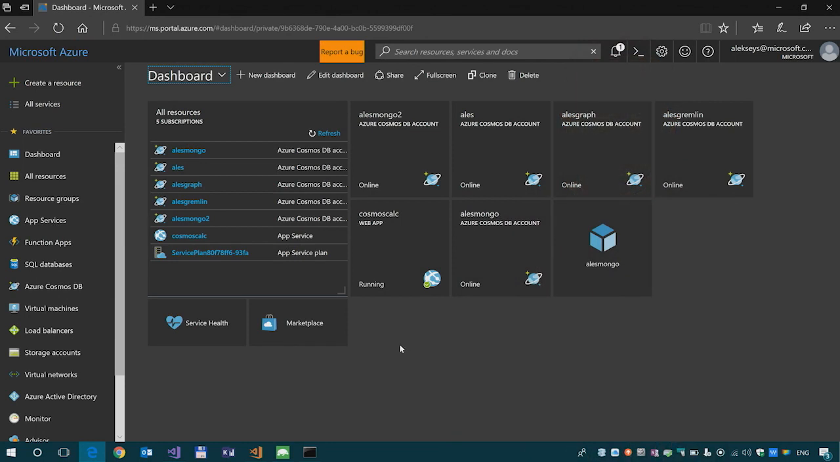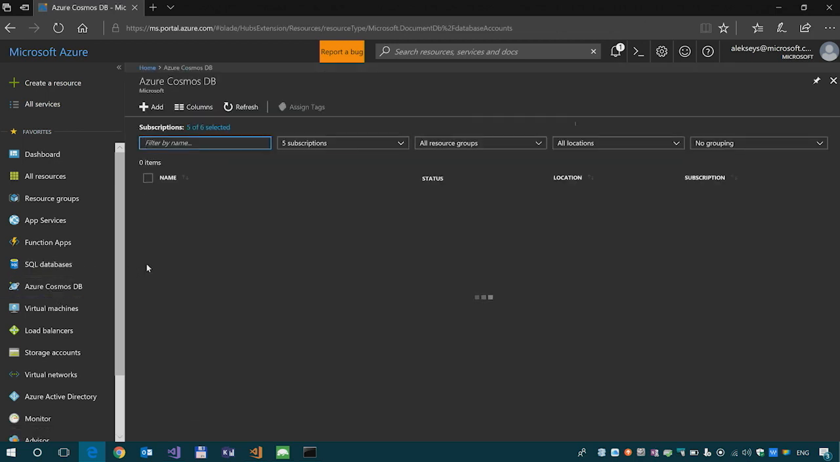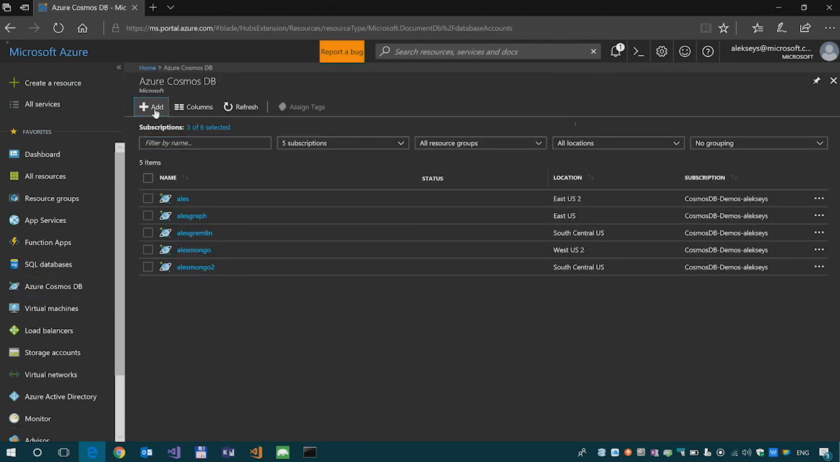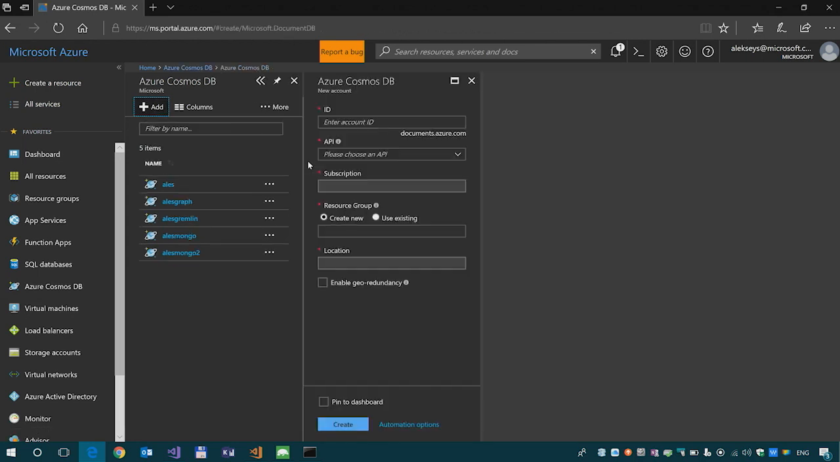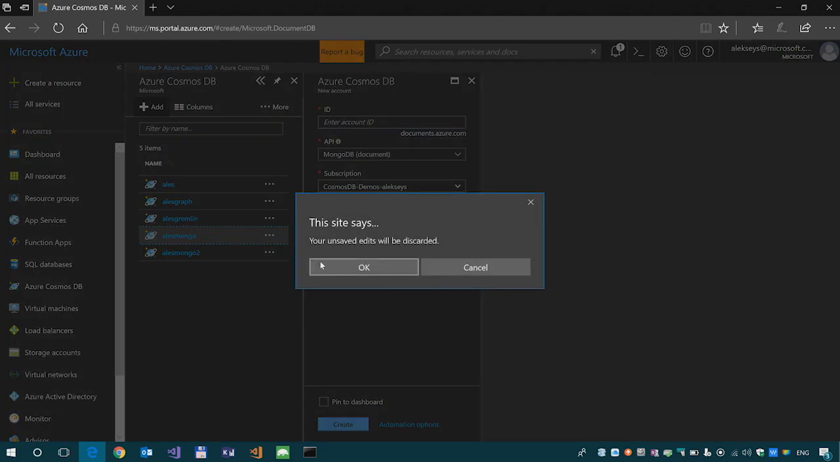All right, so this is Azure Portal. And what you can see here on the left-hand side is Azure Cosmos DB. When you click on this and press the Add button, you can actually add new MongoDB API account. All you need to do to select it is through this API drop-down, select MongoDB. And you have to type in the ID and choose the subscription resource group. Since I already have one, I'm just going to simply use that instead.